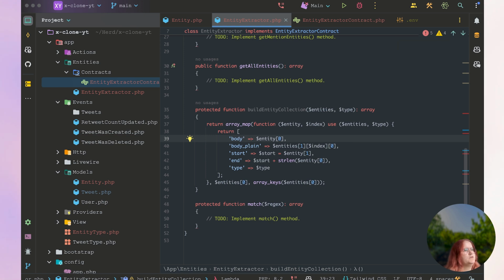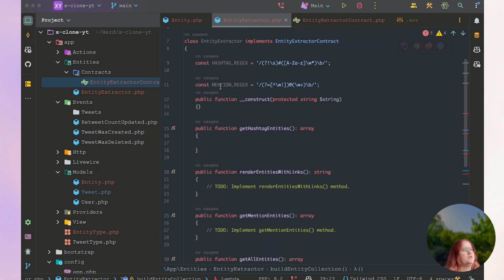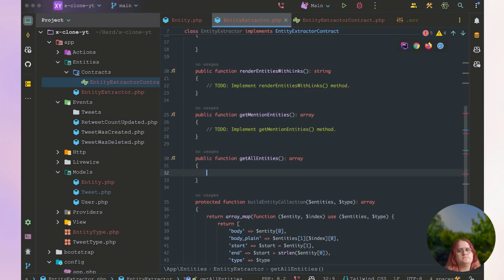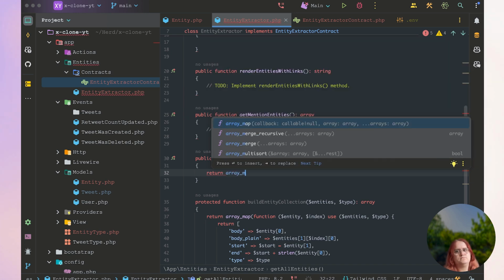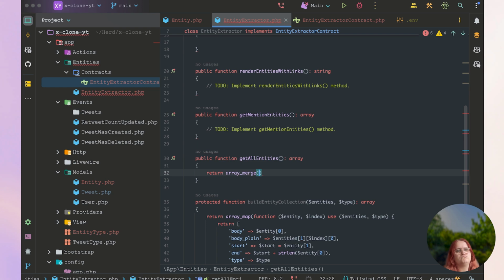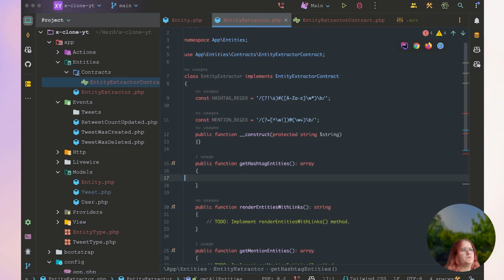We're also going to go ahead in here now, and for this we should be able to then go ahead and build get all entities here. So to get all entities, we just want to return array merge in this case, this get hashtag entities, and this get mention entities. So let's go ahead and actually just fill out those functions up here.